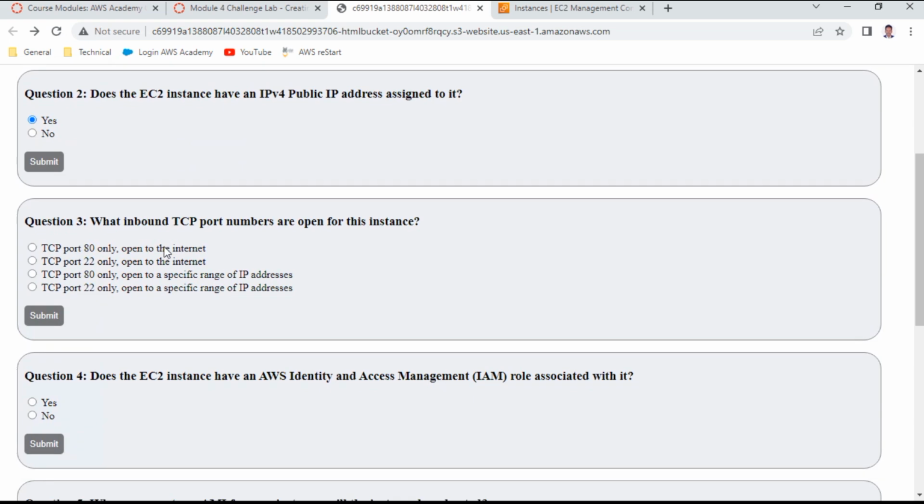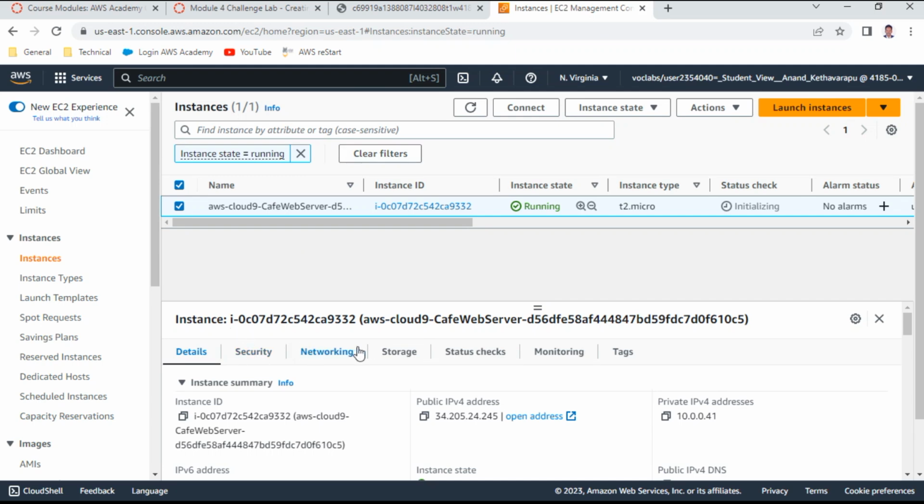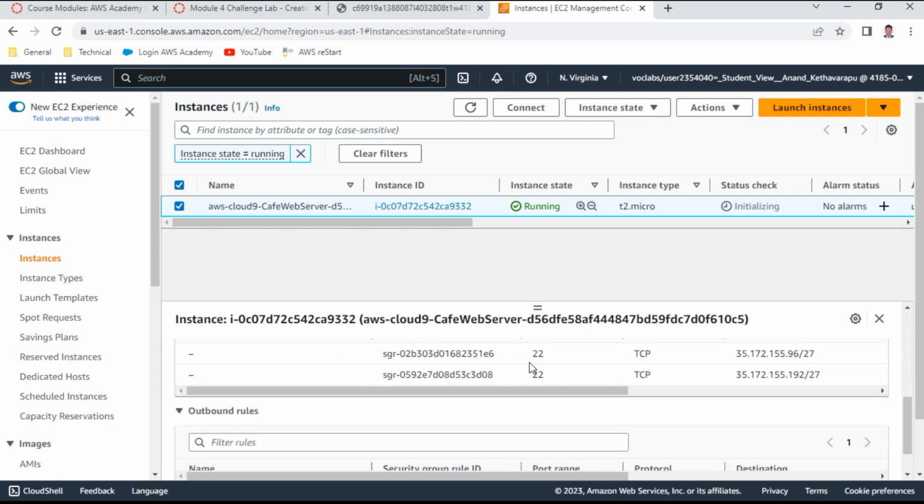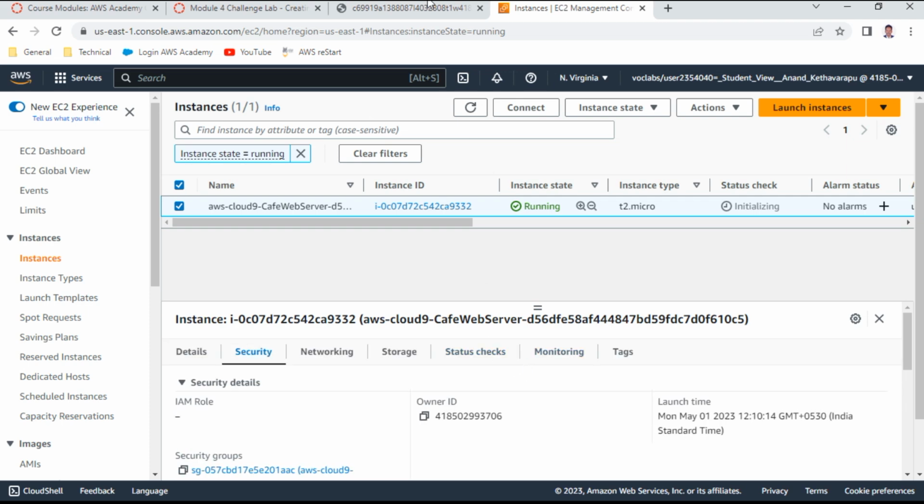Okay. So what inbound TCP port numbers are open for the instance? Let us check. You can check in what we call security. See, port number 22 is open.